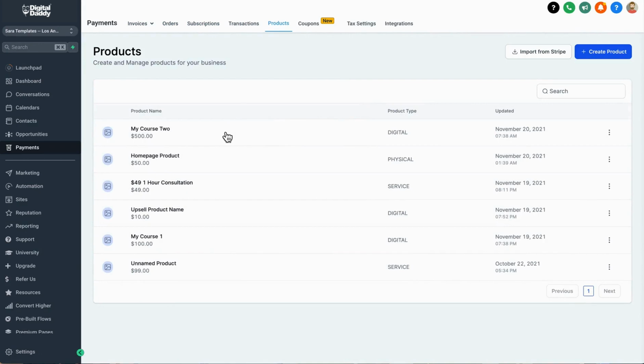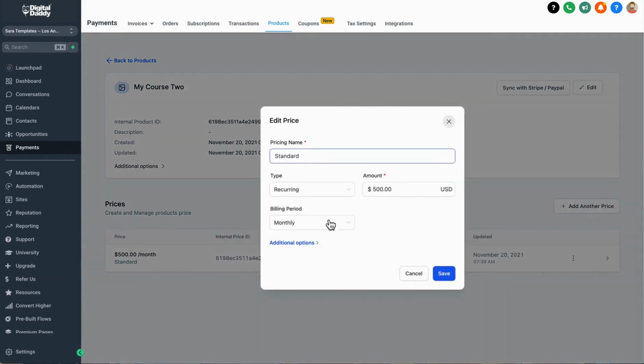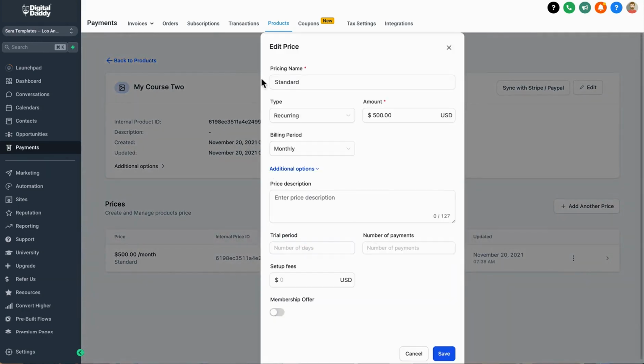We've created some dummy products here for you just to show you what's possible here. And you can click on the little three dots and click Edit. And you can obviously create your product name. It could be a digital product, a service, a physical product. It could be one-time or recurring, whatever the amount is. You could bill daily, weekly, monthly, yearly, or custom. You can add your description.